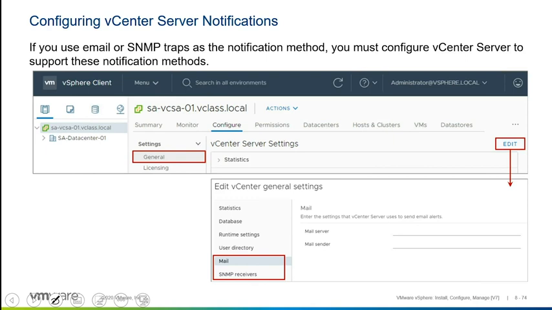Now, we noticed those different notifications that can be sent: mail, run a script, run an SNMP trap. All of that is actually configured at the vCenter level. So who am I going to send mail to? What's the SNMP receiver that I'm going to send the SNMP notification to?